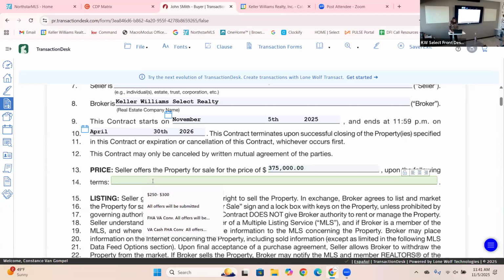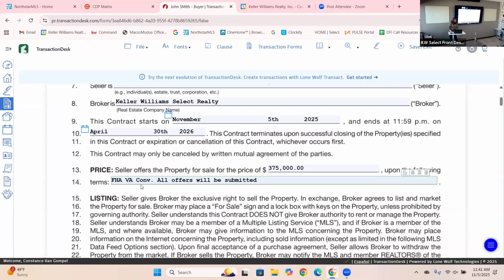The terms here can be FHA, VA, conventional, all offers will be submitted. If you're not sure, like I didn't put cash on there. What if somebody came with a cash offer and I didn't have all offers will be submitted? That covers you, because this is what the seller is willing to accept to sell the home. All right.